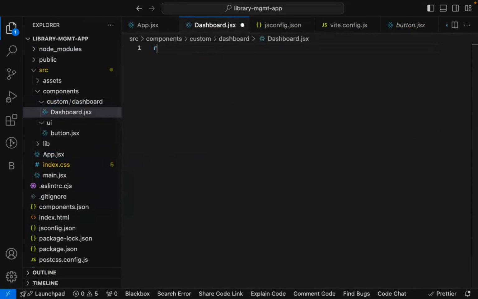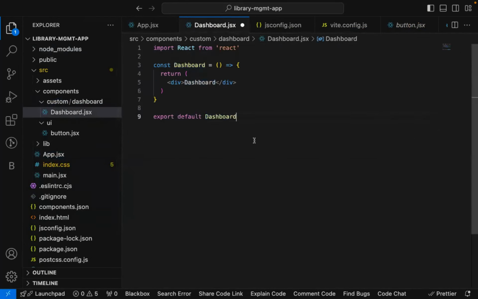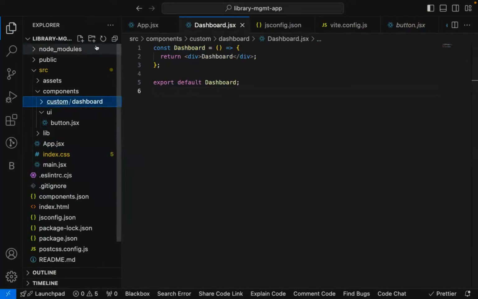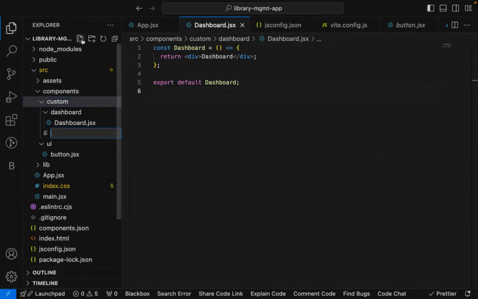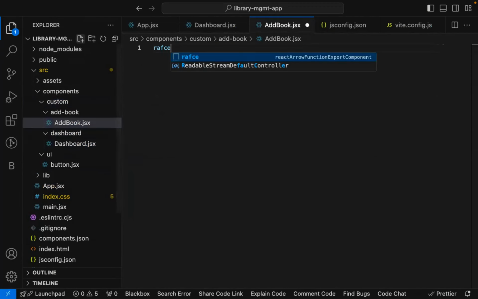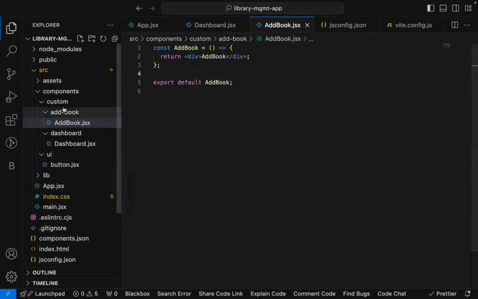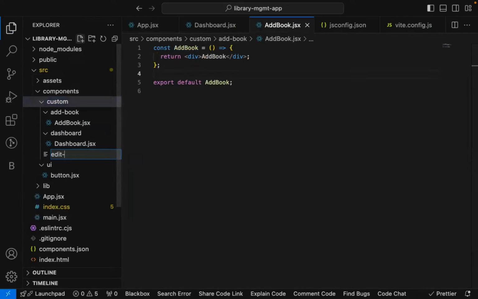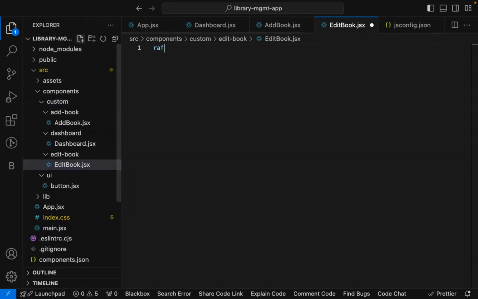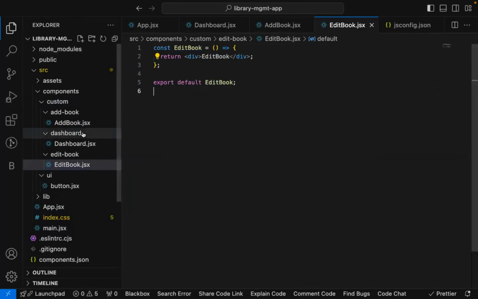So now this dashboard is created. I will just type RFC and the code is added. That's the advantage of using the ES7 plus snippets extension. Now I will create addbook/addbook.js. Then we have editbook.js. We'll create all the folders and files first and then we'll implement the routing.